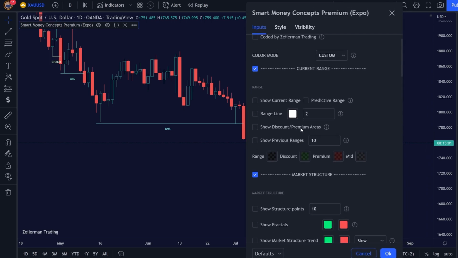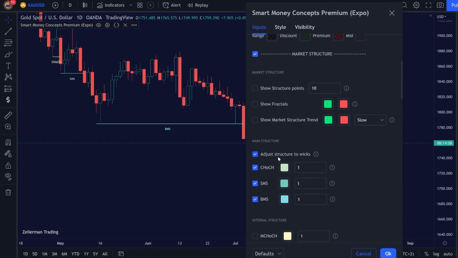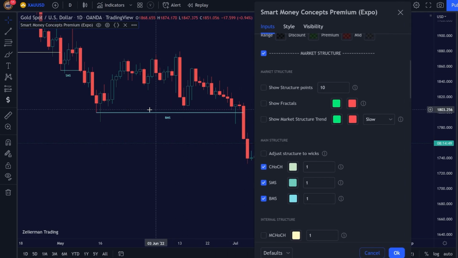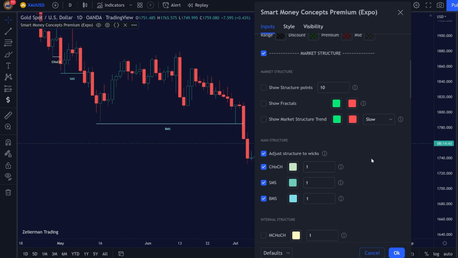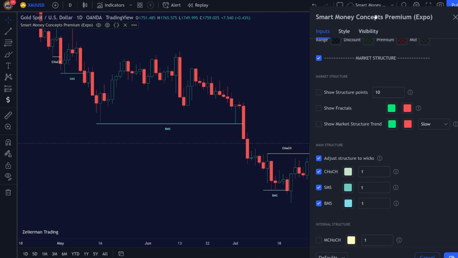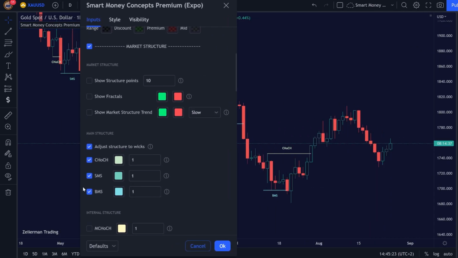And if we uncheck this option, the structure will only consider closing prices. So we can see that the structure becomes a bit more narrowed in this case. However, we recommend you to leave this as default. And basically we have the change of character, we have the shift of market structure, and we have the break of market structure. And these are basically the lines that are plotted on the chart.